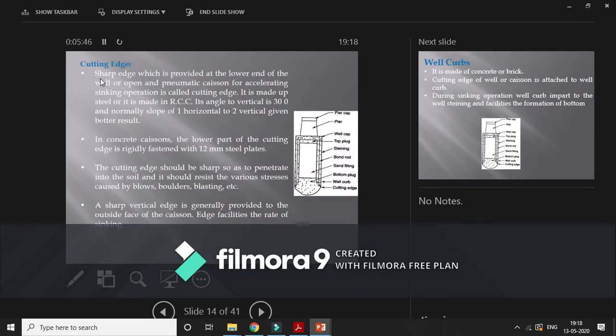Now we see the cutting edge. Cutting edge is a sharp edge which is provided at the lower end of the well or open and pneumatic caisson for accelerating the sinking operation. It is made of steel or RCC. Its angle to the vertical is 30 degrees, and normally a slope of one horizontal to two vertical gives better results.